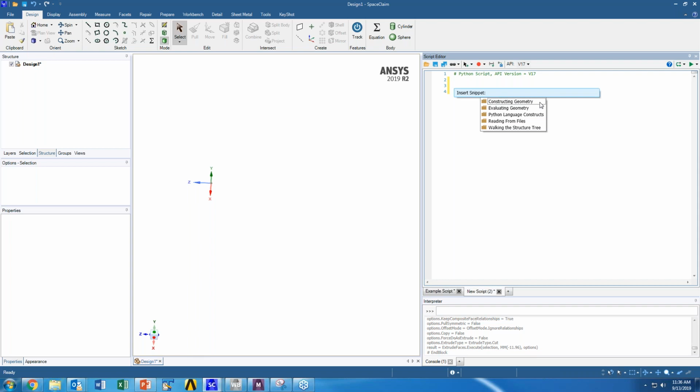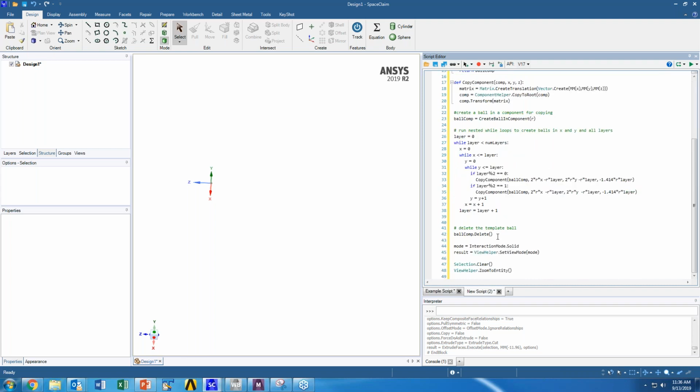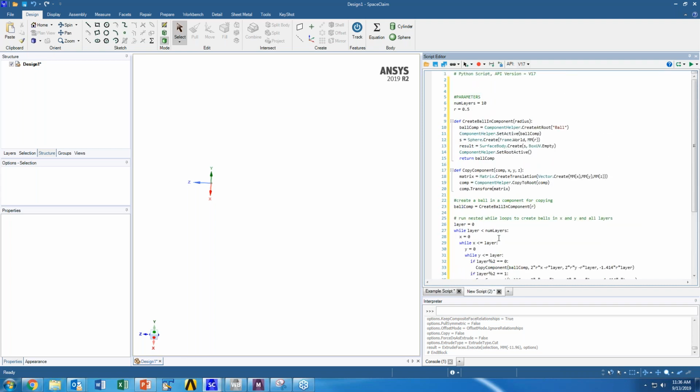I can look at those to kind of learn how the constructs are put together. And then I can also look at how to read from files and how to walk the structure tree. So just for example, we'll look at this example of building a pyramid of spheres. So you can see I'll insert this example. It'll create the script automatically.